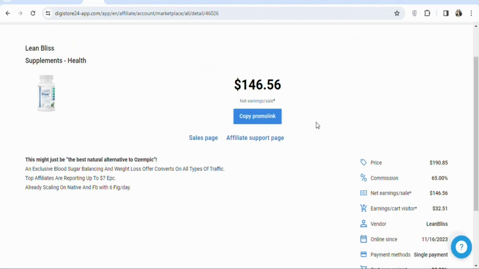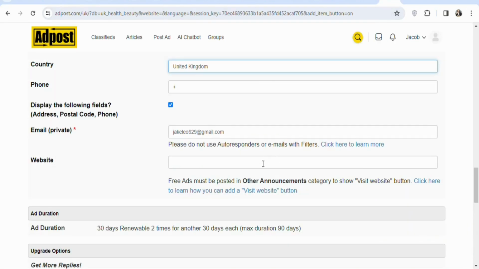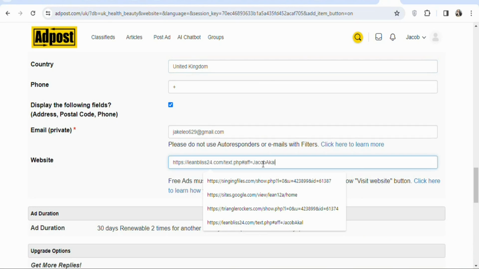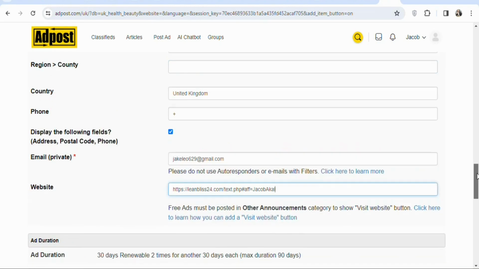So you have to come back on this total info. Once you come back, click on copy promo link. Once you click on it, your affiliate link has been copied. Once you have your affiliate link, you are going to come back and then paste it right here. As you can see, that has been done. Once that is done, you are going to scroll down.